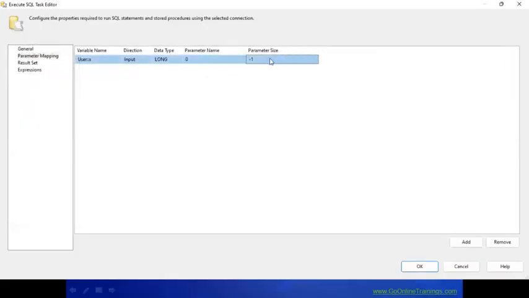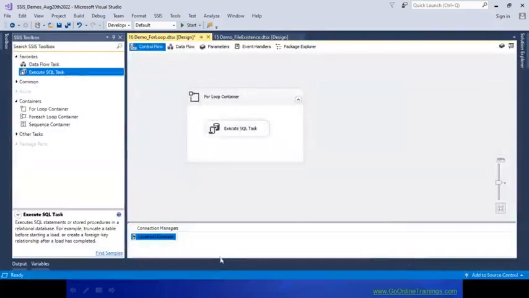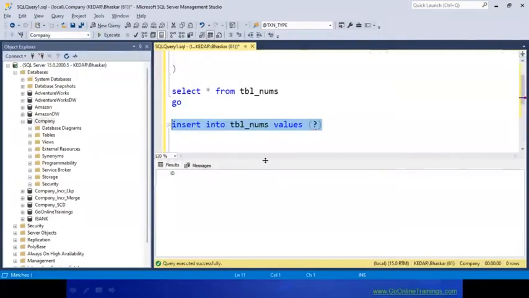Okay. So parameter size is -1, which means whatever the size is. You can say long or numeric, anything is fine. Why did I say 0? Because you have only one question mark. I told you, the first question mark is 0, and the next question mark is 1.